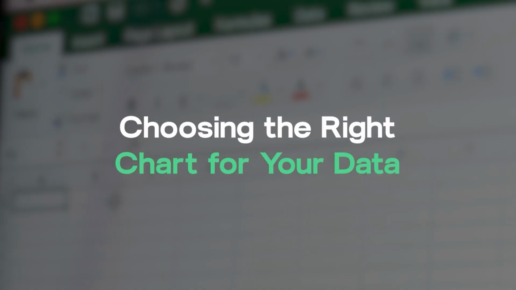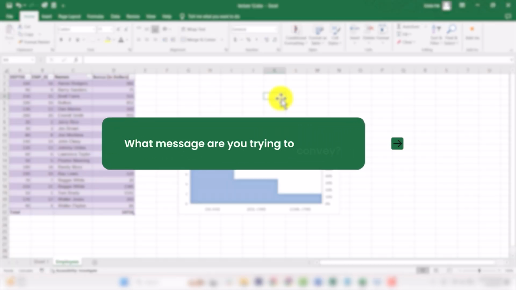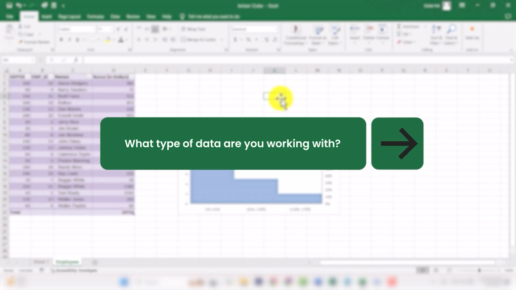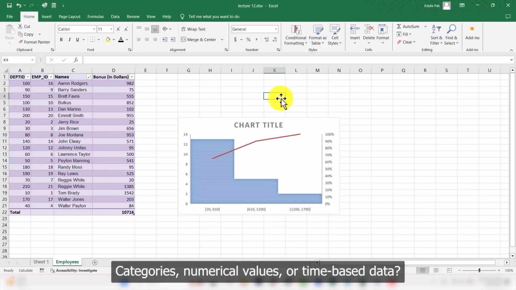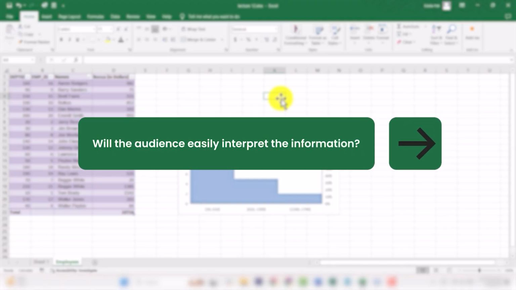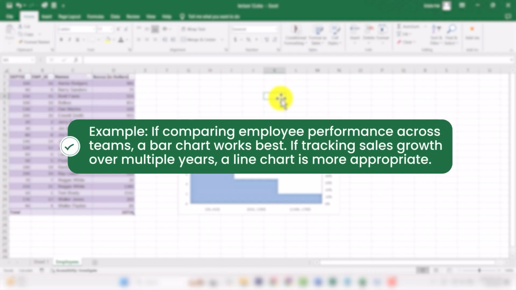Choosing the right chart for your data. When selecting a chart, consider the following. What message are you trying to convey? Trends, comparisons, proportions, or relationships? What type of data are you working with? Categories, numerical values, or time-based data? Will the audience easily interpret the information? Avoid cluttered or complex visuals. Example: if comparing employee performance across teams, a bar chart works best. If tracking sales growth over multiple years, a line chart is more appropriate.